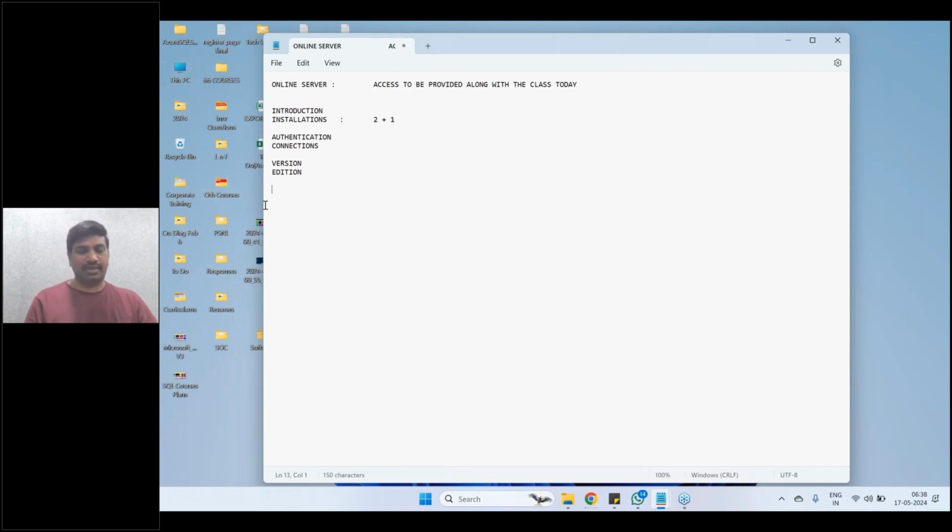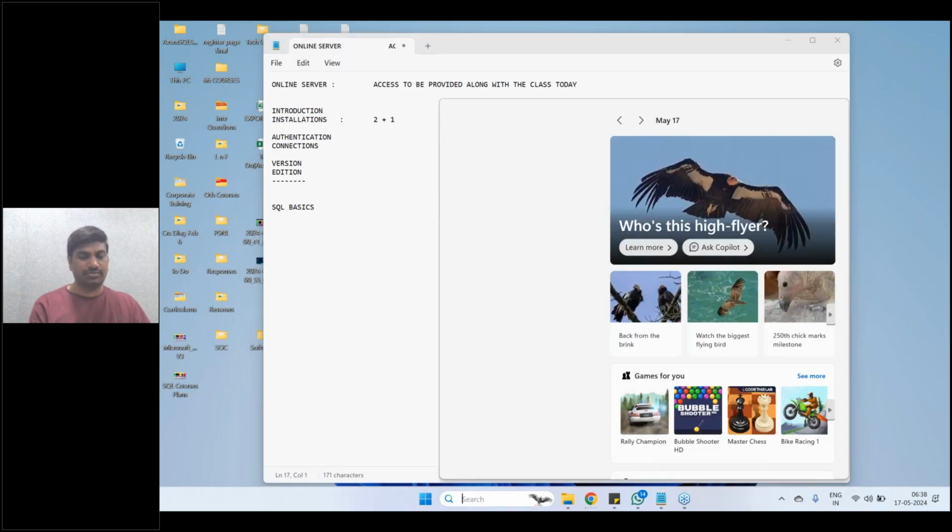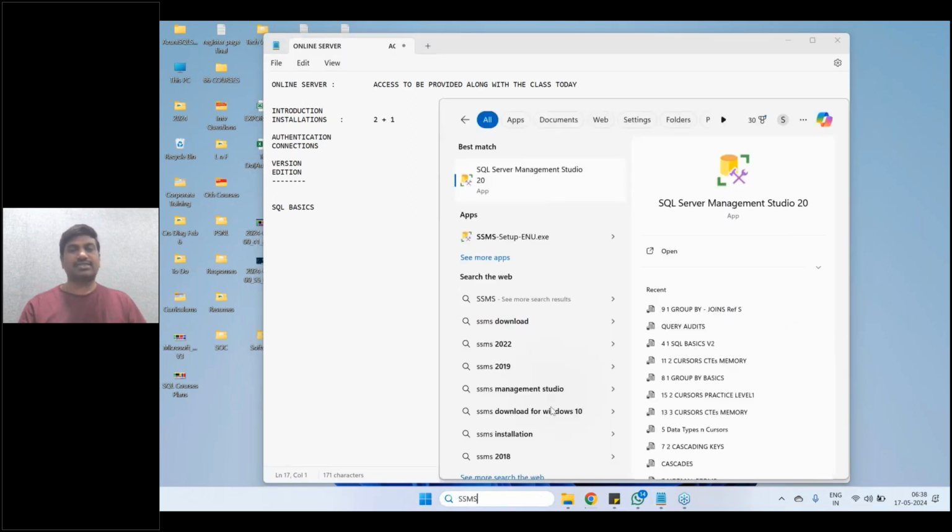Then today, let's slowly step into SQL basics, a simple, straightforward concept. Before we proceed, how to verify the installation again? You remember? Launch SSMS, the app. Search SSMS.